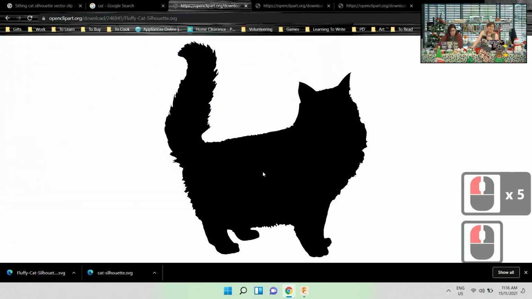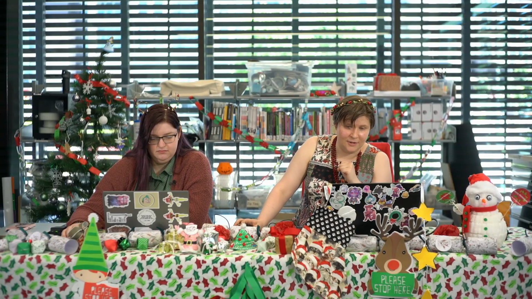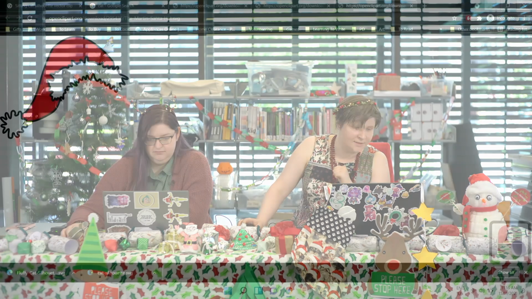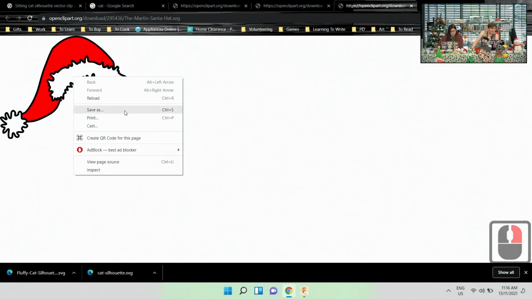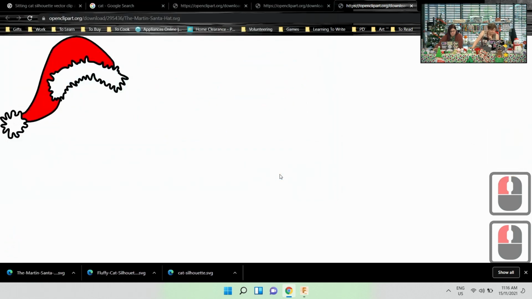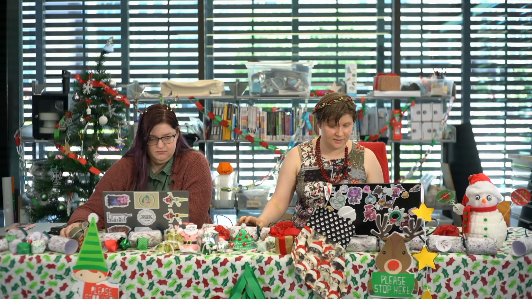Now I would also like to put a Santa hat on my fluffy cat because I think that'd be fun. So I'm going to go to here. I've pre-found this Santa hat as you saw beforehand. I'm going to right click this and go save as and save it as Santa hat. Okay guys, so I've got my 2 SVGs.